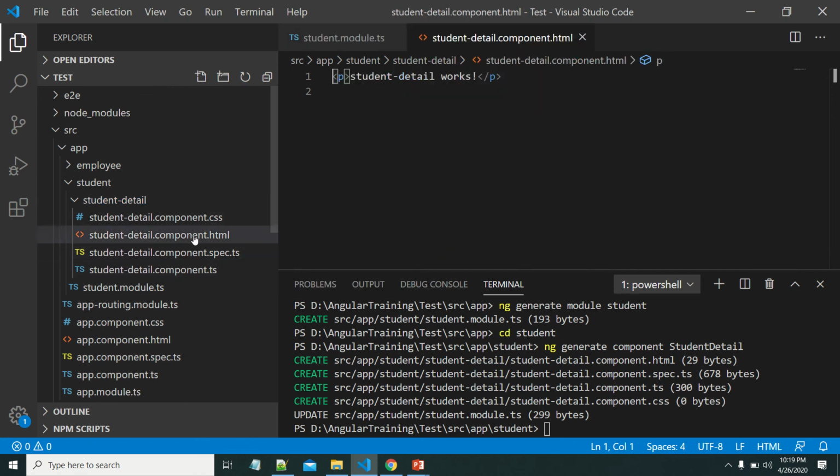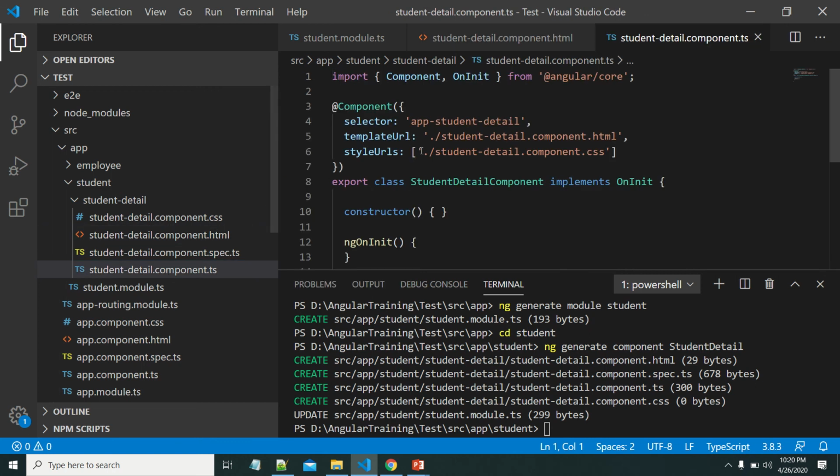Here we need to understand the HTML file: student detail works. If we use this student detail component in any HTML file, it will display this text, student detail works. If I want to use the student detail component in other HTML files, we need to use this selector as an HTML element. Now once student detail is created, we need to add it to the module.